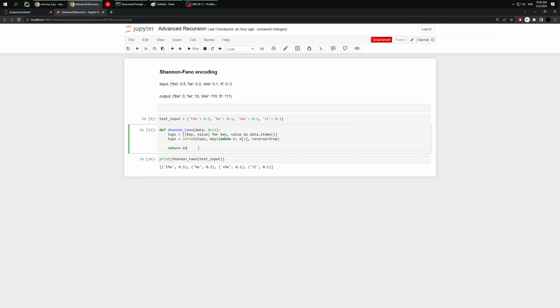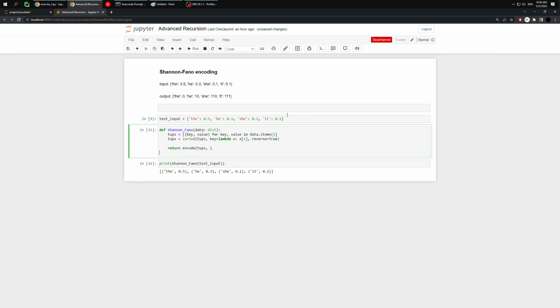Amazing. So now we can actually go and start the encoding. I'll create a different function for this. I'll call it encode, and this function will obviously take our tuples. Let's write this function.